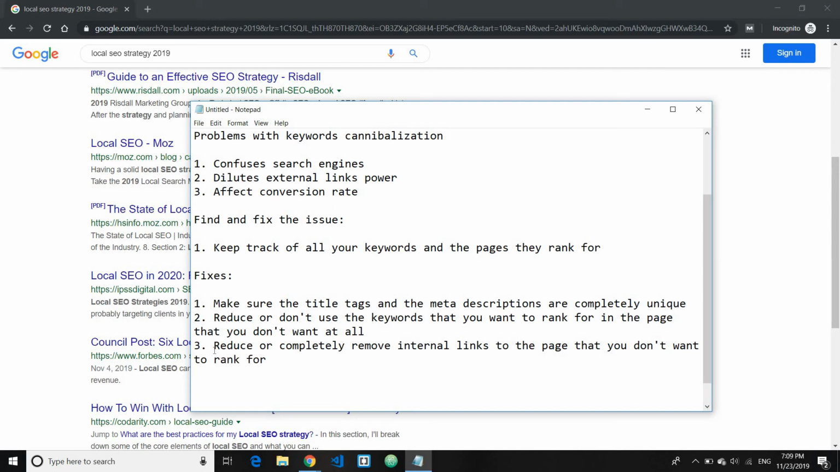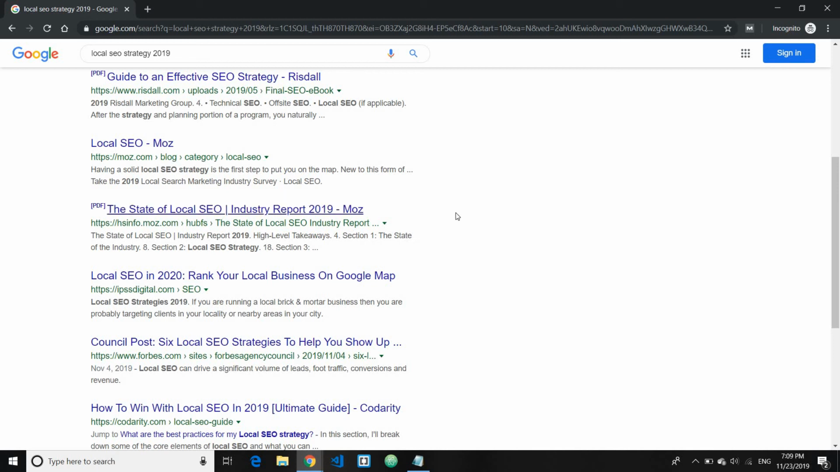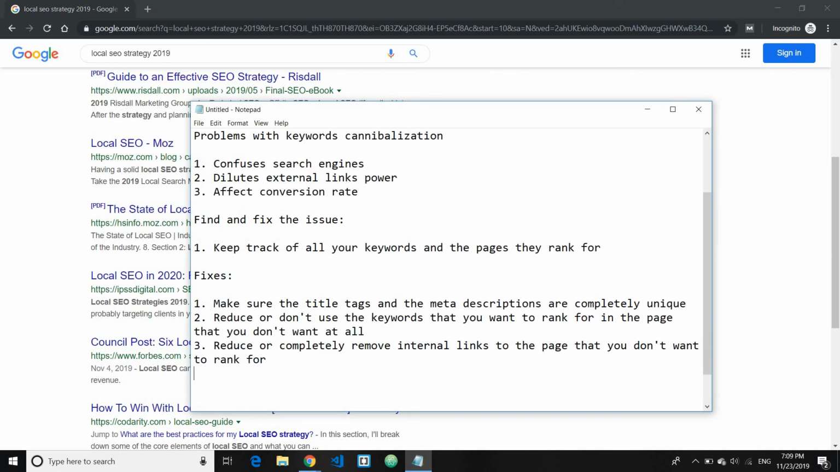So this is also another thing you can do. Suppose you don't want to rank for this page, you may completely remove all the internal links pointing to the page, or you may reduce the number of internal links pointing to this page, and instead point to this page, with the anchor text that you want to rank for. You can do that as well. Or lastly, you may build more links to the page that you want to rank for with the keyword anchor text.